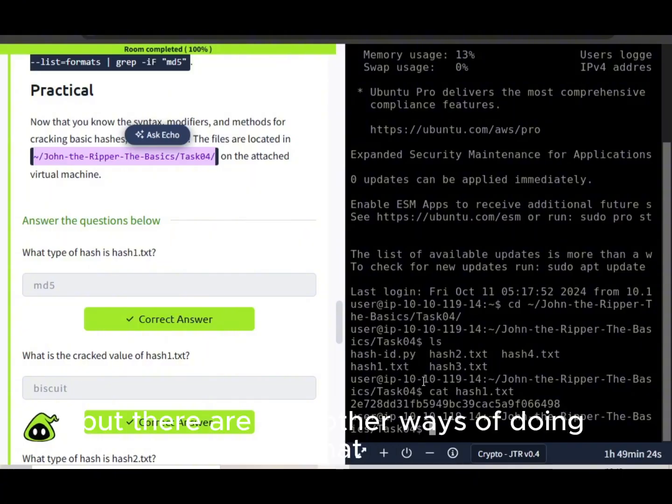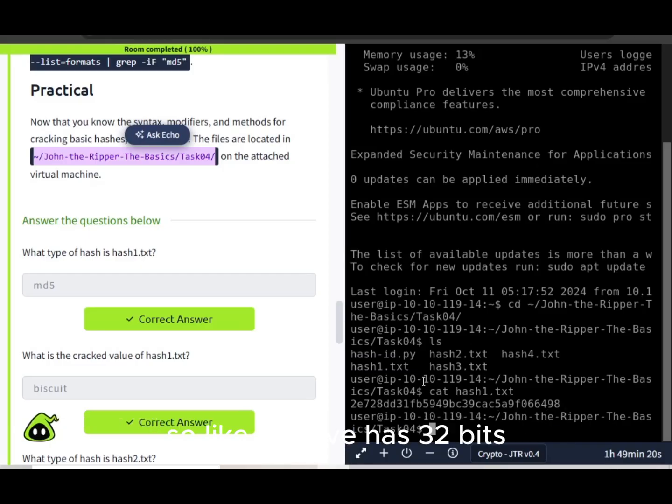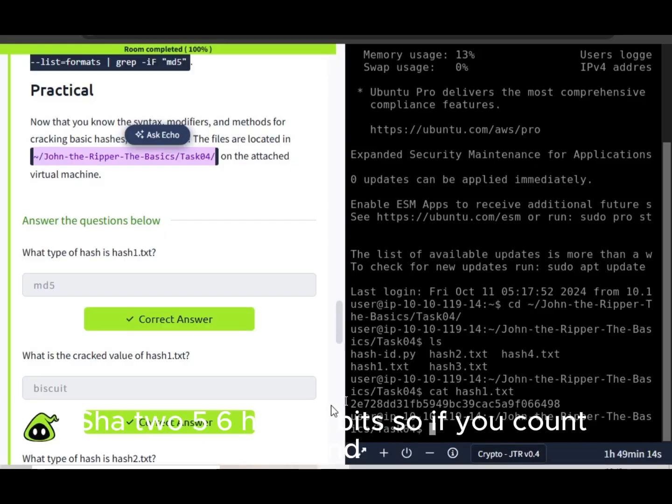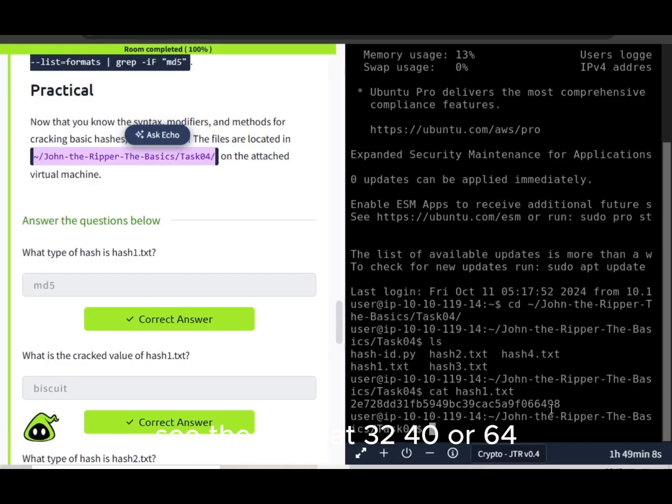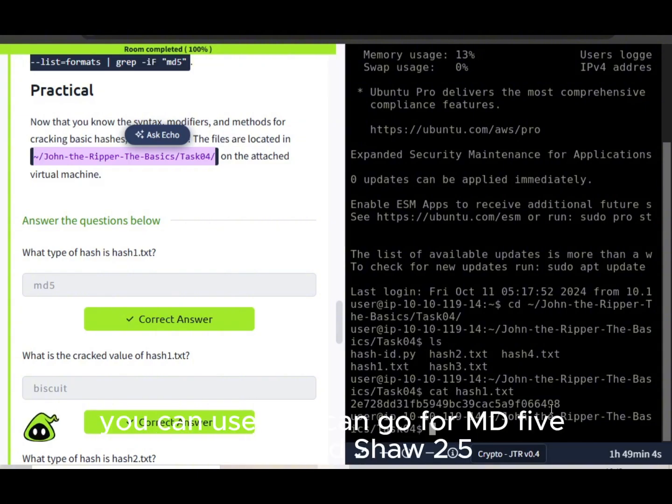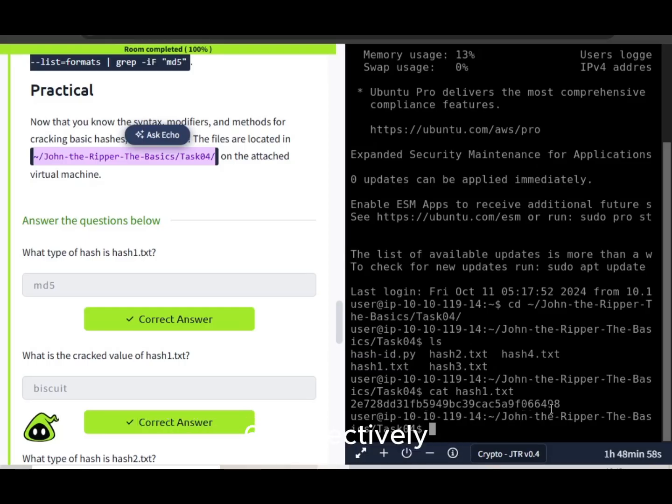But there are also other ways of doing that. MD5 has 32 bits as compared to SHA-1, which has 40, and SHA-256, which has 64. So if you count the bits and see 32, 40 or 64, you can go for MD5, SHA-1 and SHA-256 respectively.